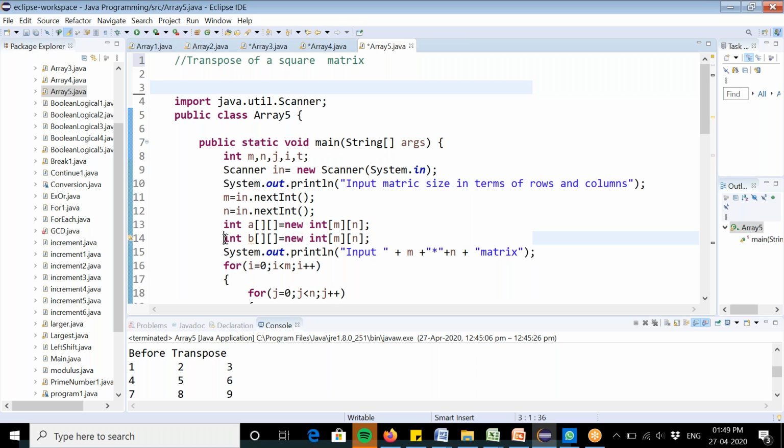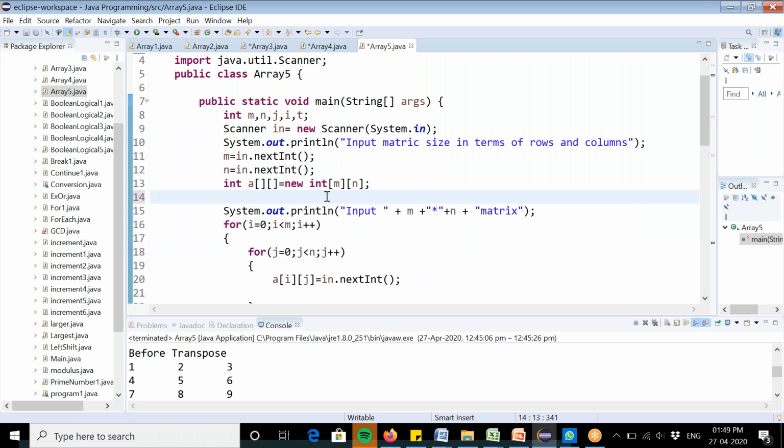So I'm going to delete it because I have copied it from the previous problem. So there is only one array, and we want to just find out the transpose of the matrix in place. In place means we will not use an extra array to store the transpose. We'll find the transpose in place using one array only, A itself.